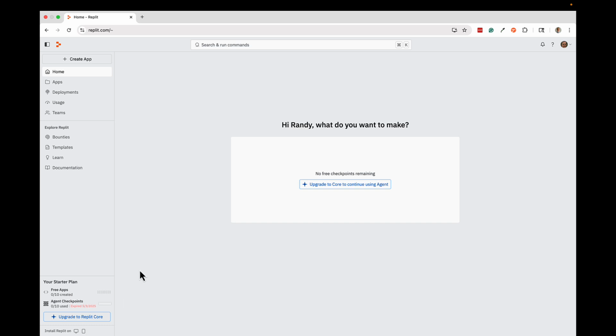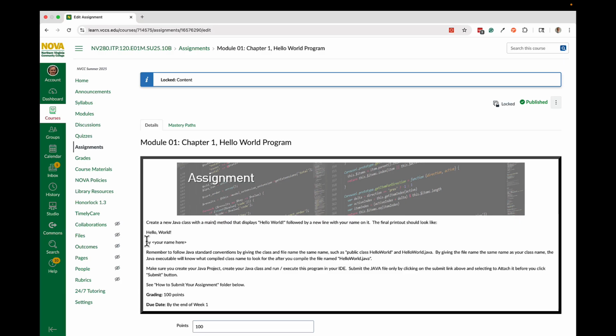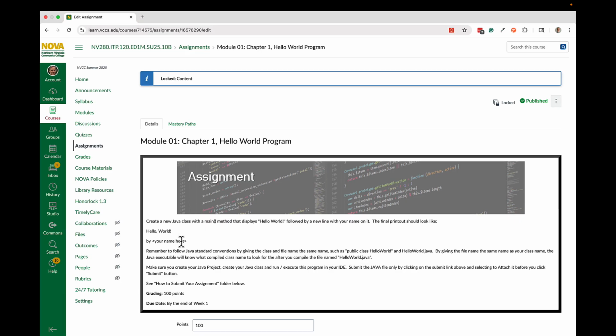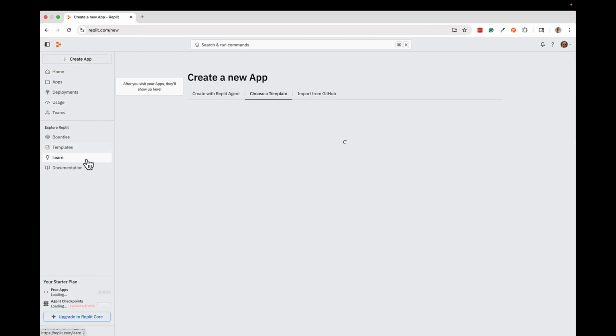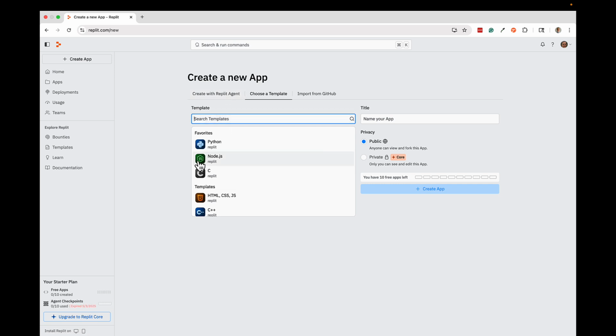Okay, so what I'm going to do is I'm going to walk through this assignment, the Hello World assignment here. All right, so we're asked to create Hello World and print that out along with our name like this. So that's the output of the program. Okay, so that's what we're going to be creating. And as we go through this, I'll mention a few gotchas with Replit, so you don't run into problems with it. Okay, so first thing is we want to create a new app. So create app, and under templates, you should see one here that is Java. If you don't see it, you can just come in here to the search bar and type in Java.